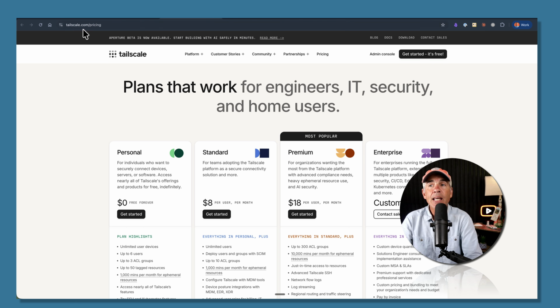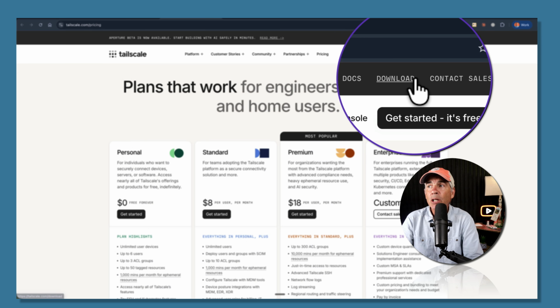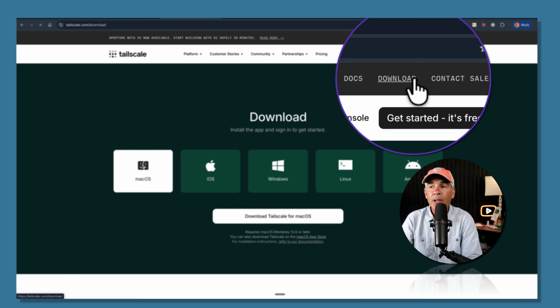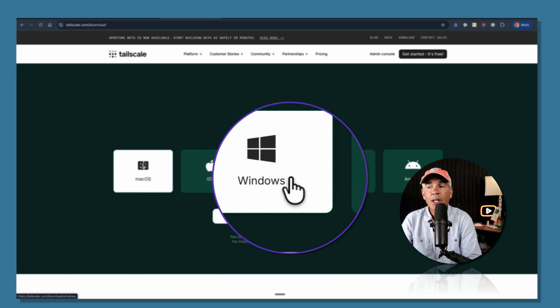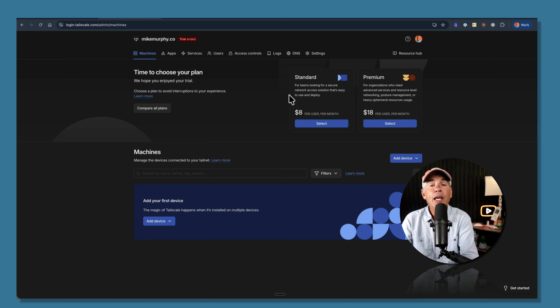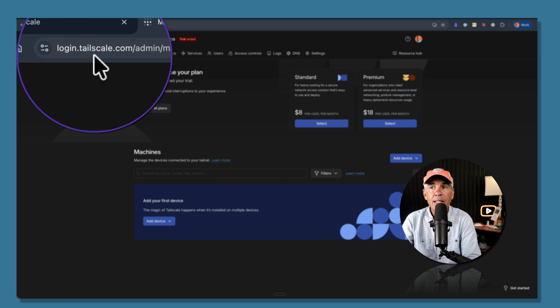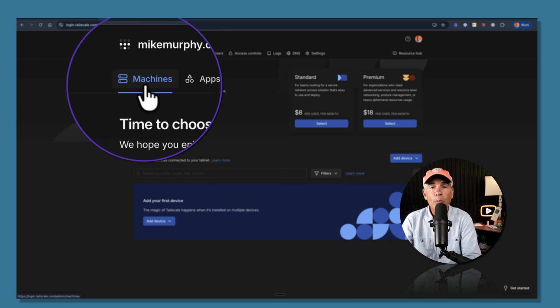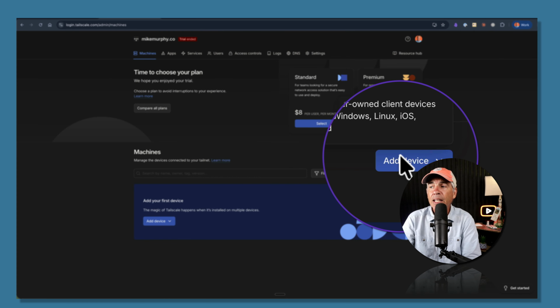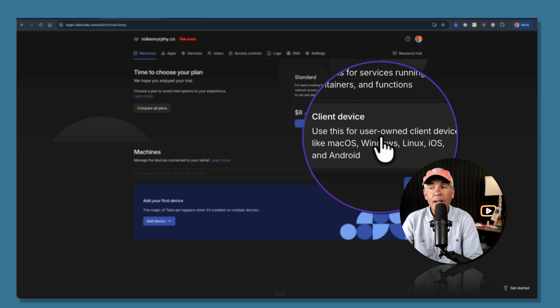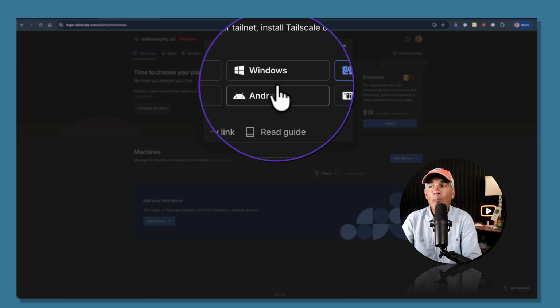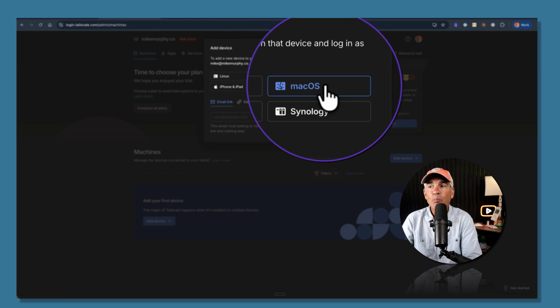So if you're on the tailscale.com page, you can click on the download button in the top right navigation and choose the operating system to download for. And if you are signed into your Tailscale dashboard where it looks like login.tailscale.com, go to the Machines tab, click on Add Device, choose Client Device, choose the operating system or device. I'm going to choose Mac OS.